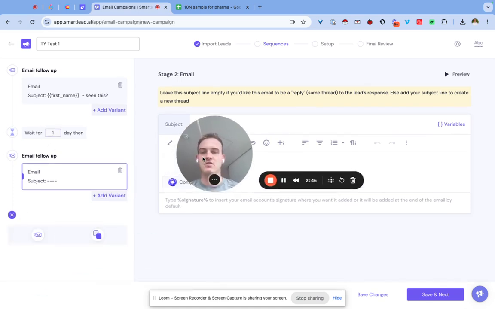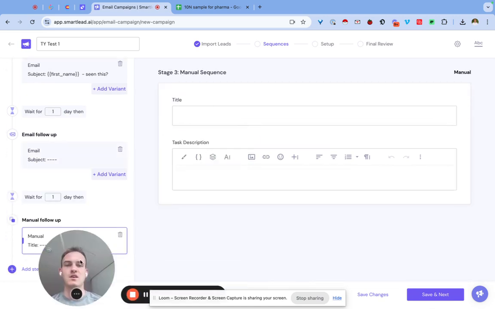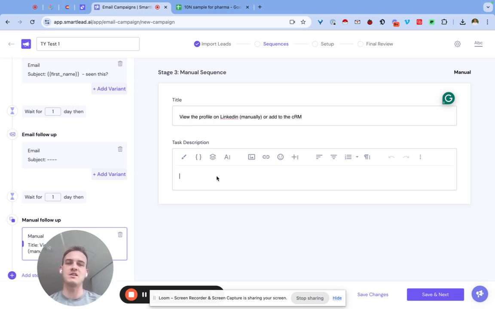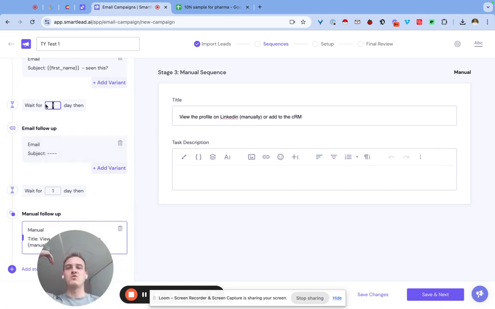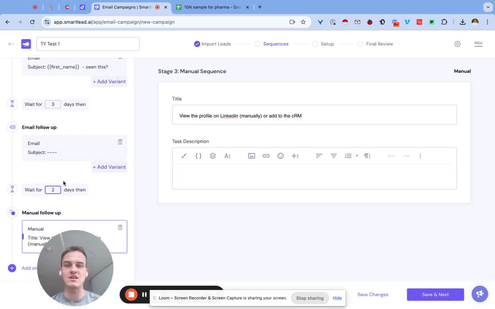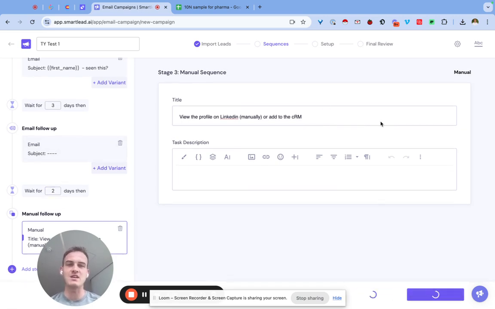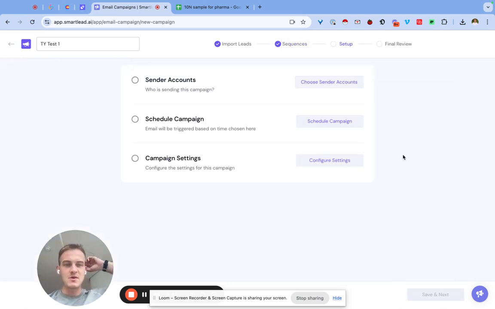And on top of that, if you don't want to do an email, you can do a manual step. So for example, something like view the profile on LinkedIn manually, or add to the CRM, for example. Something like that. And straight away, that will be saved as a task later down the line. Make sure you then spread out all the leads by a certain amount of days. So let's say 3 days, 2 days, whatever it is. Save it and click next.